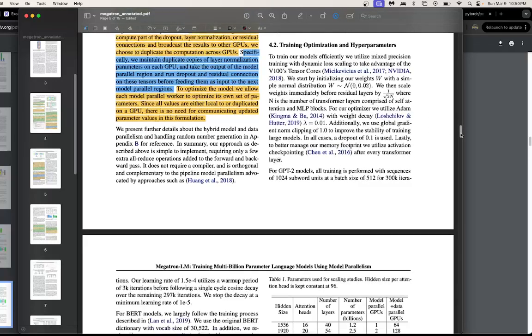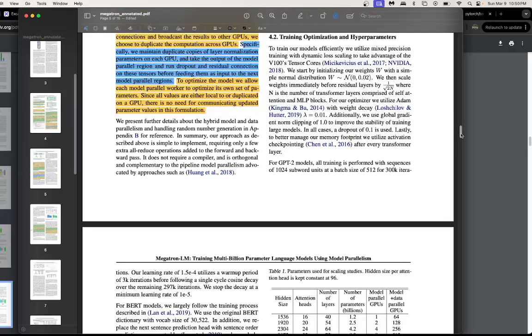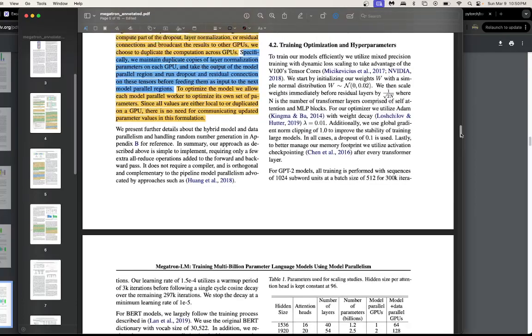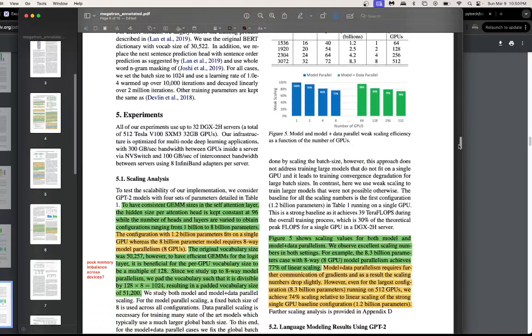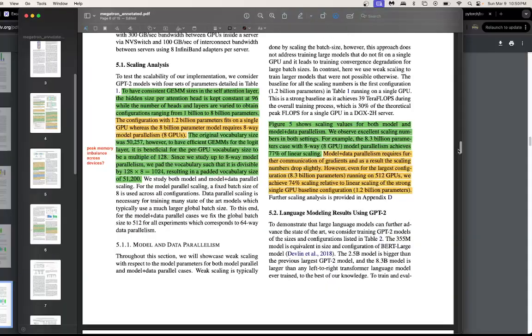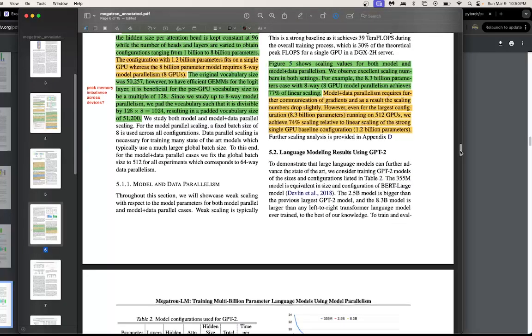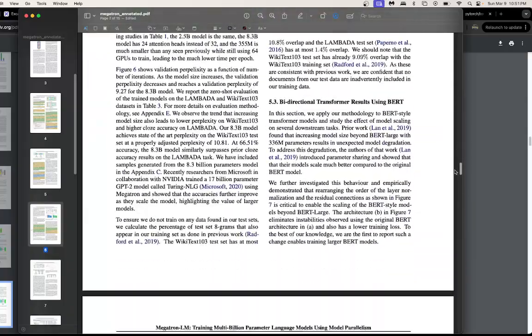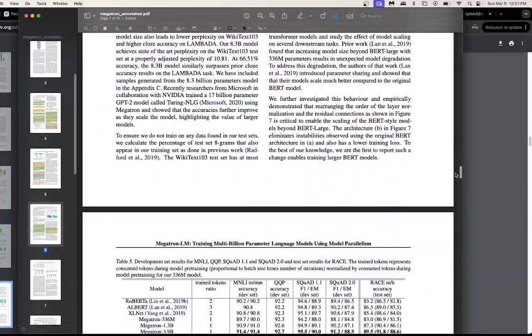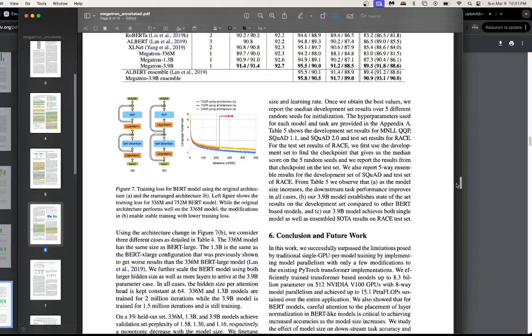I'm not going to go into the rest of this paper in much detail. They just talk about their training setup, hyperparameters, the experiments they ran, and showed the scalability, 76% of perfect linear scaling. They did some experiments with different kinds of models to show it generalizes, and then they conclude.